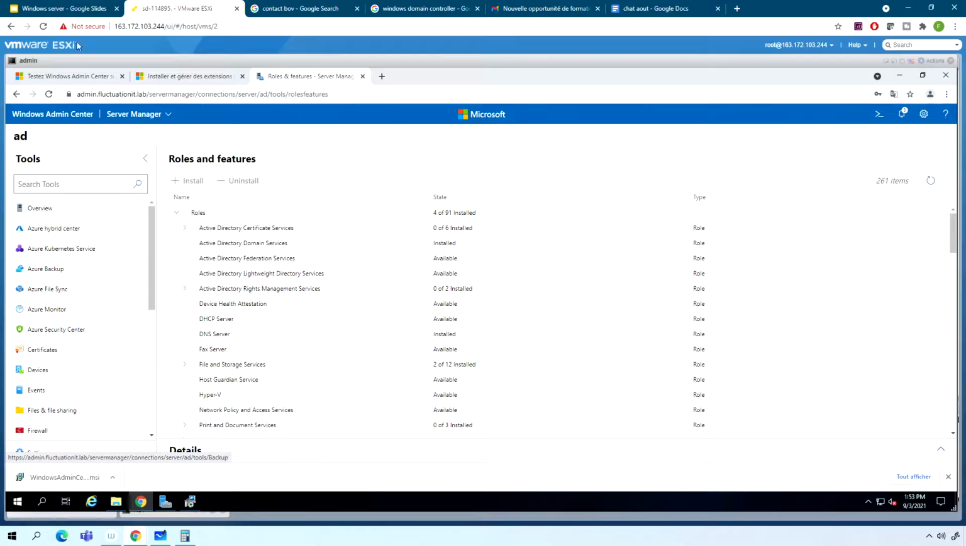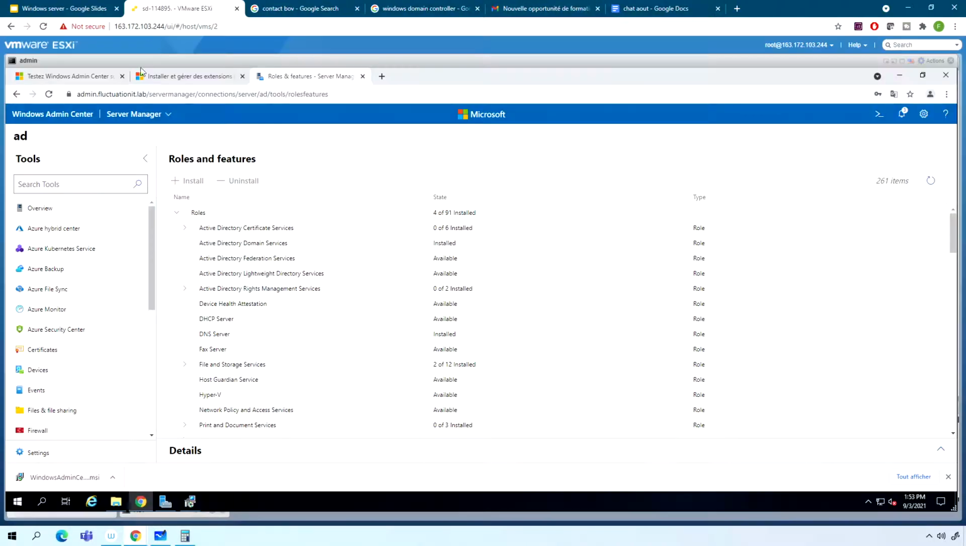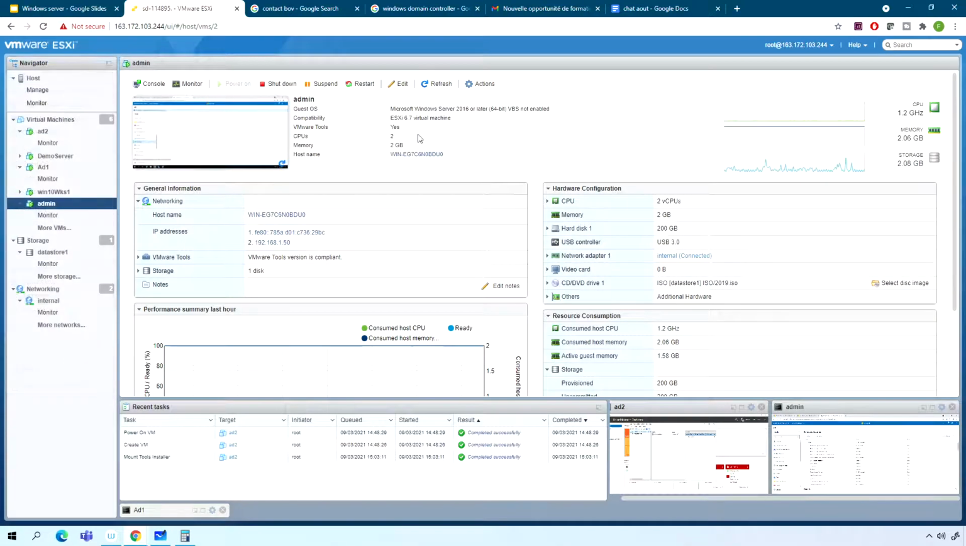Okay, it's the admin one. And after, you have the Remote Server Administration Tools. Okay, so this is the RSAT, and the RSAT, you must install them on a workstation. Okay, so for example, you don't want to use the admin center. Really, use the admin center. This is the best solution.